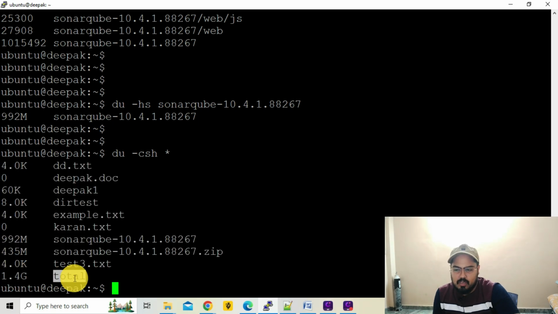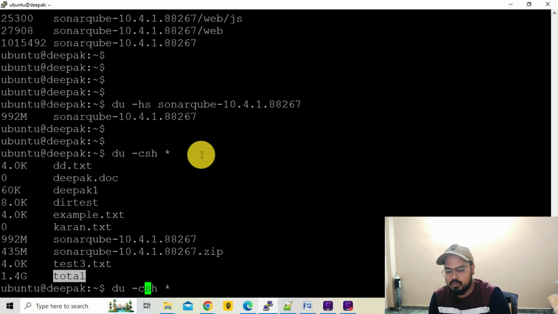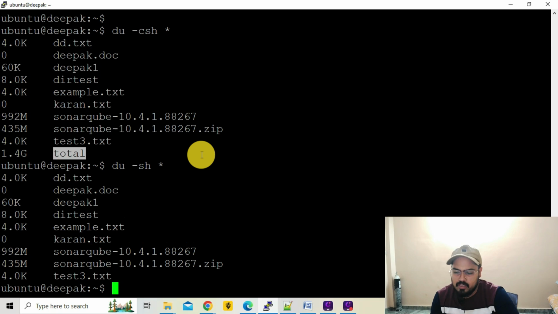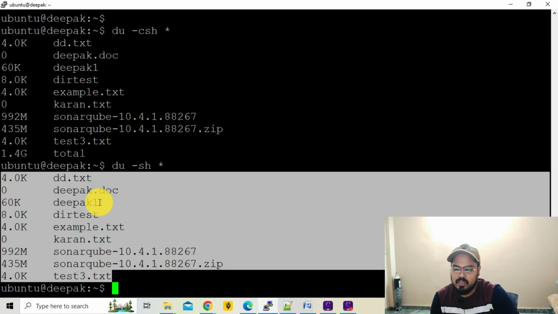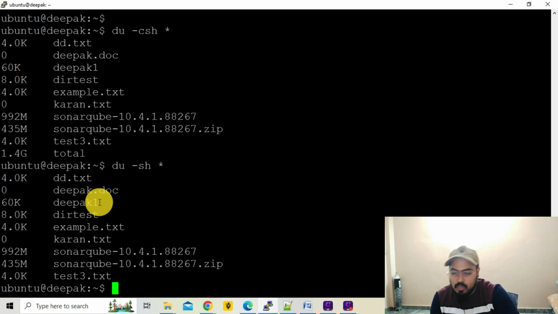Hope that is clear. But when you do not use the -c switch or option, it will just give you the sizes, not the grand total, right? See, the grand total is missing from this output. So hope that is clear to you all, right?